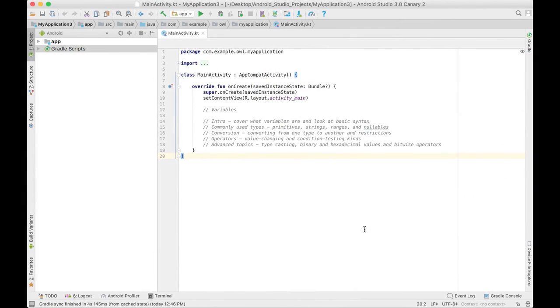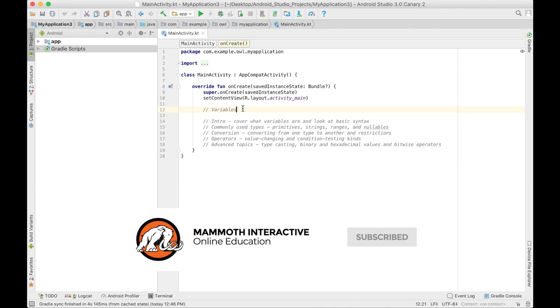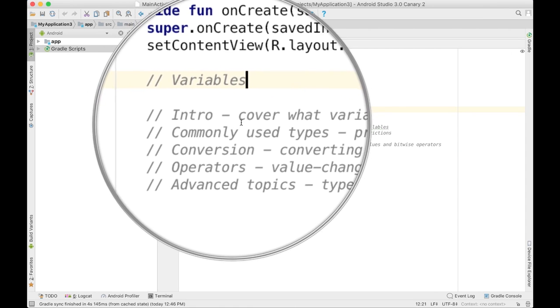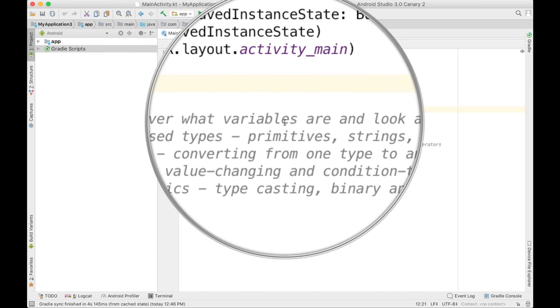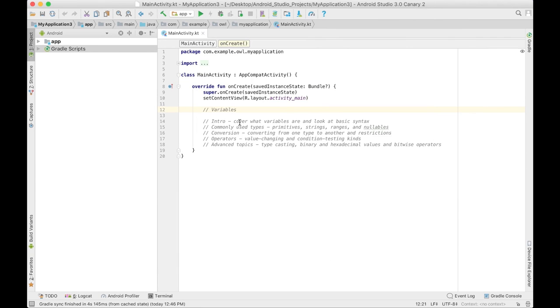Hey guys, welcome to our Kotlin course. Thanks again for signing up. The first topic we're going to be covering is the concept of variables. So we're going to focus on syntax and basic variable usage and how this differs from comparable languages such as Java. Now we're going to subdivide this topic into smaller parts. The first part will be just a basic intro into exactly what a variable is and how to use a variable. And then we'll look at the basic syntax of variables in Kotlin versus languages like Java.